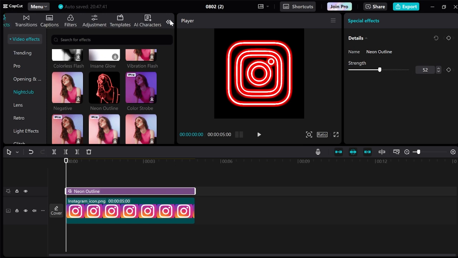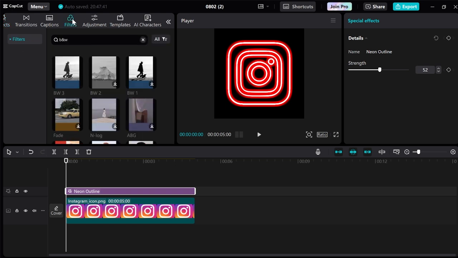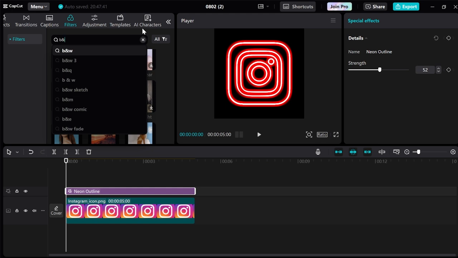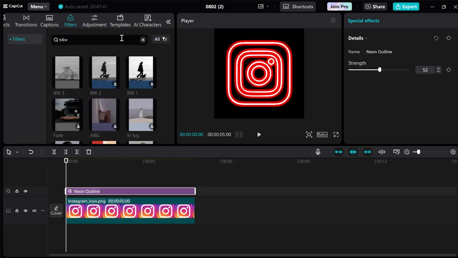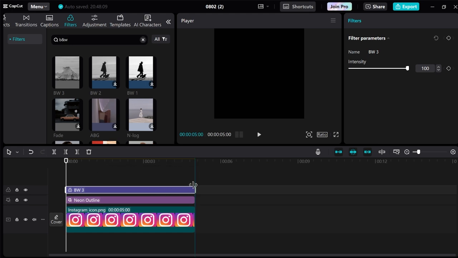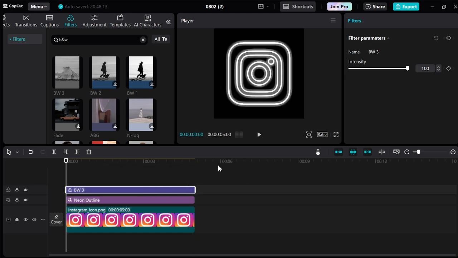And then we're going to come back over to the top and this time select filters. And in this search box at the top, we're just going to search for B and W and hit enter, and then you'll need to go ahead and drag this BW3 on top of the timeline here. Once again, we're just going to resize this so it fits the full frame, and the next thing you need to do is come back over to import.